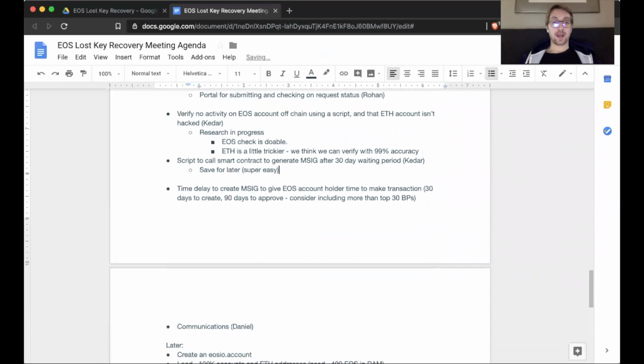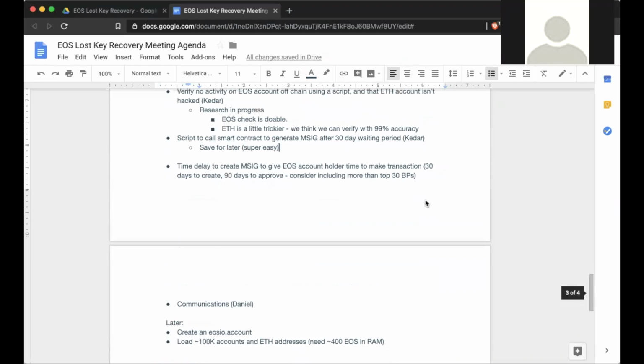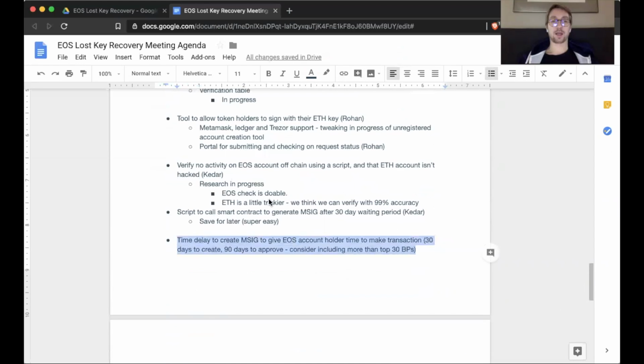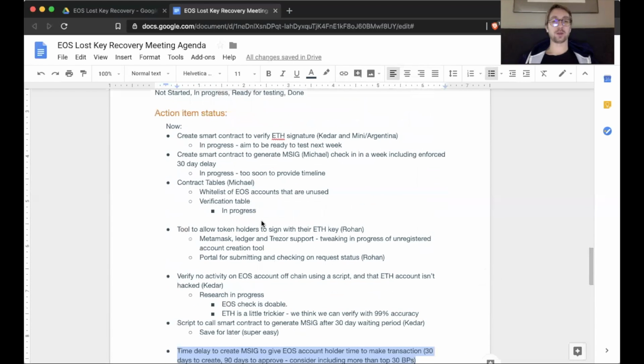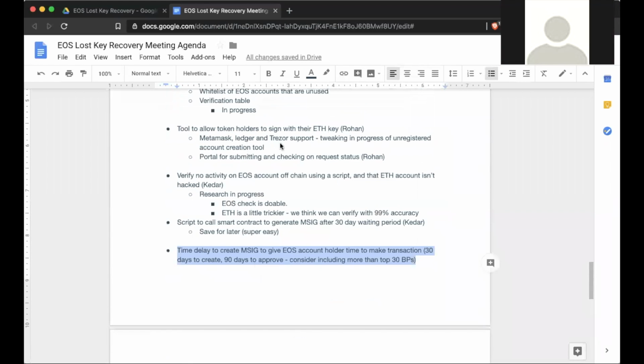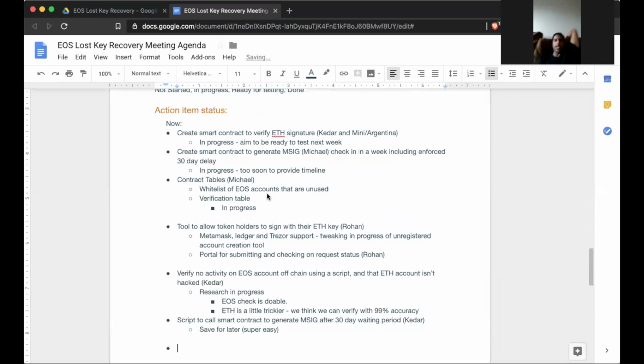Time delay to create MSIG to give EOS account holder time to make transaction. 30 days to create, 90 days to approve. Consider including more than top 30 BPs. Yeah, that's all part of the original one. I don't think we need that there as well. So that's a cut completely, or loop it into? Okay. It's part of that first block. It's just another scope item in that top block.